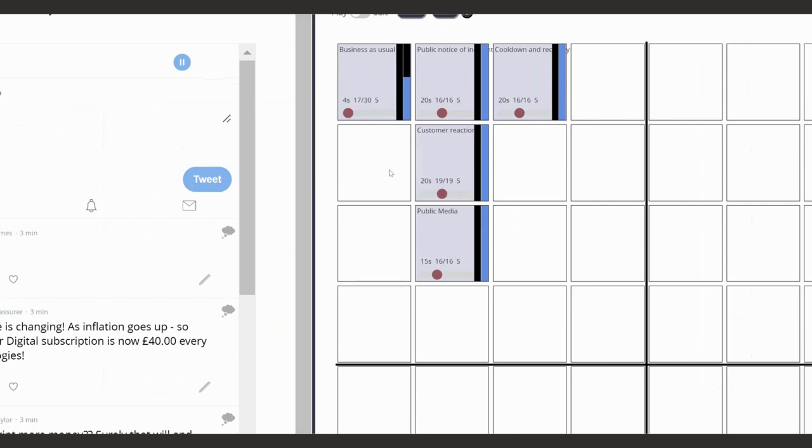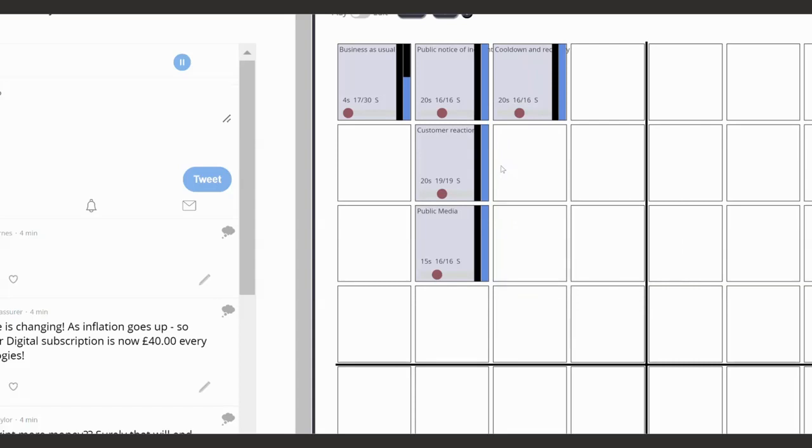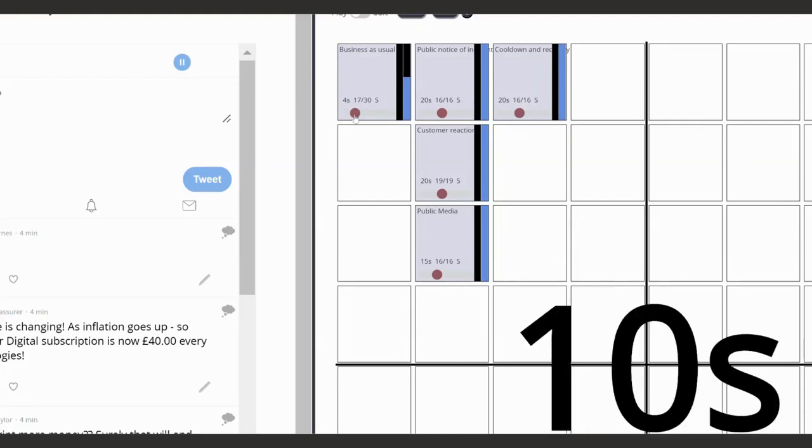So if I zoom in here, we can get a bit of a closer look. Each button is something we call a stack, and within each stack is a series of content or different injects. Now, the second number, where it says out of 30 for business as usual, out of 16 for public notice, out of 19 for customer reactions, signifies the number of injects within that stack. And that very first number, 4 seconds, 20 seconds, etc., is actually the timing between each inject, which we can change using this red dot.